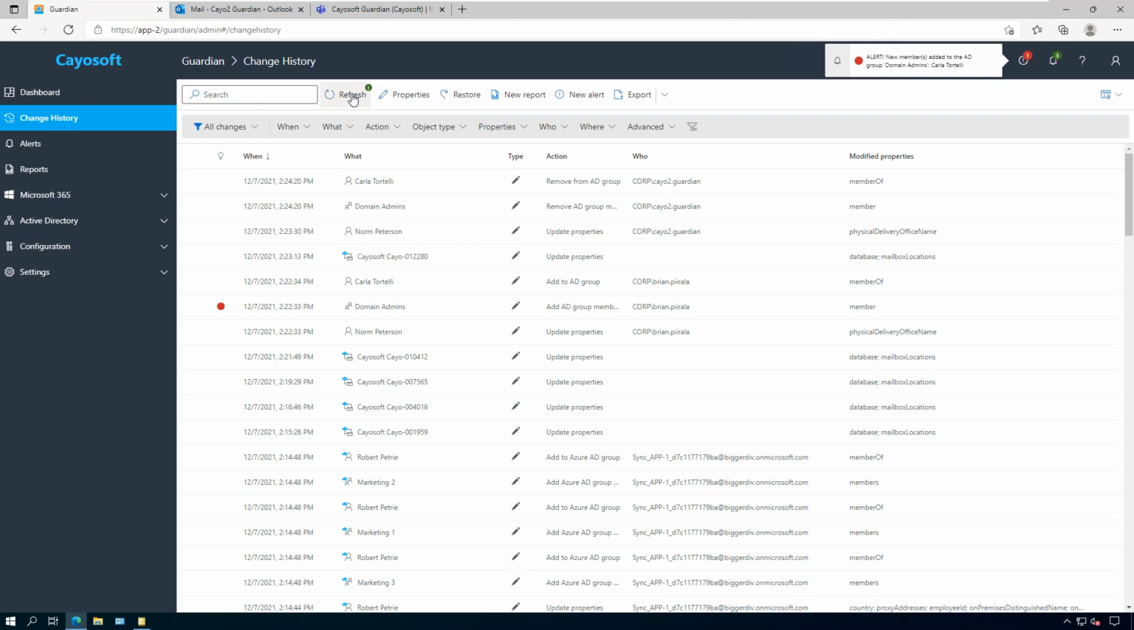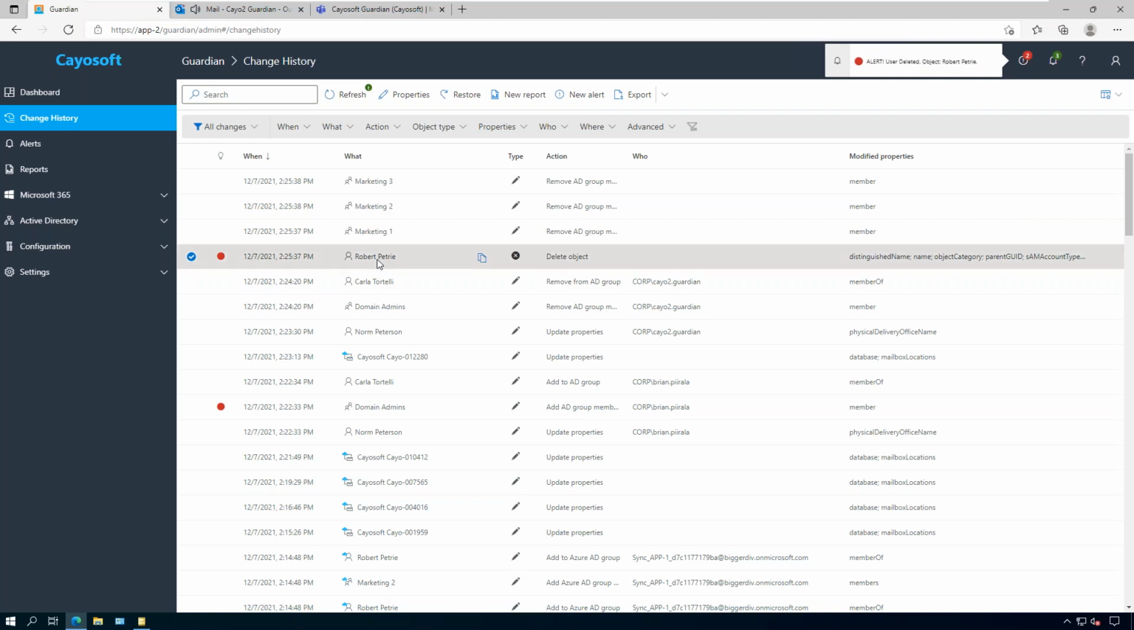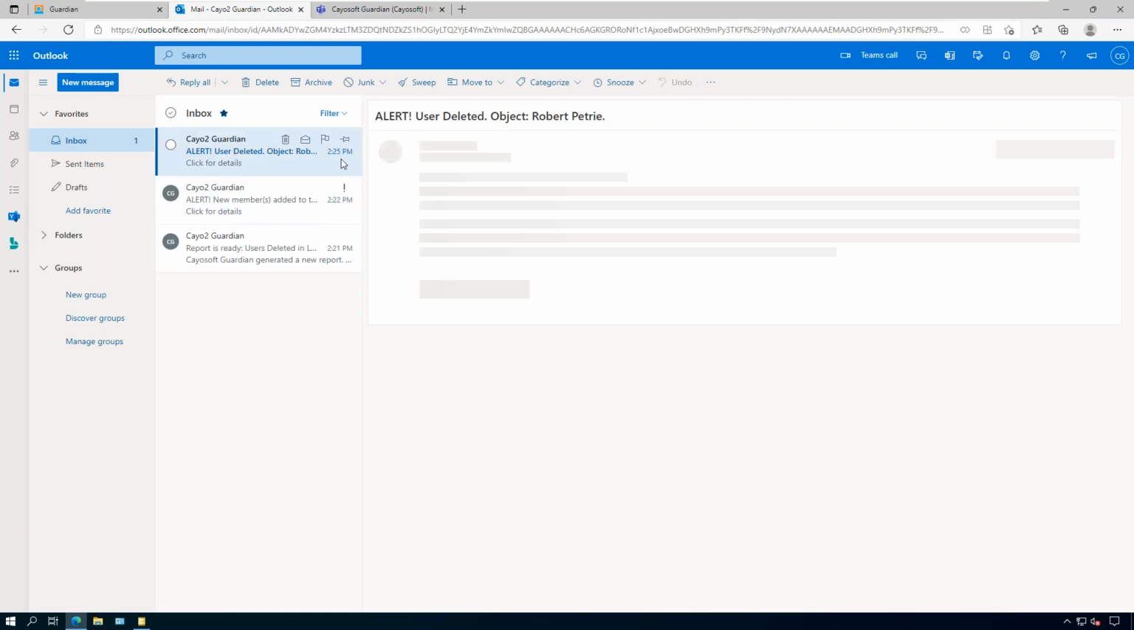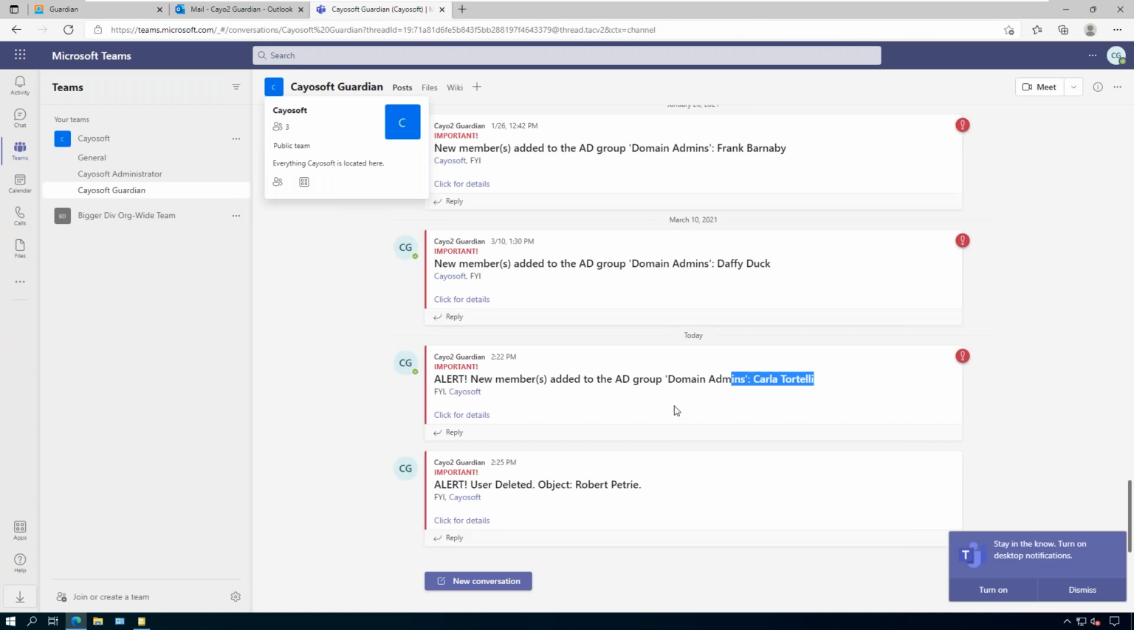I'll give it a few seconds. So there we go. There's my Robert deletion. You see he's got the red indicator. I've got the alert showing up at the top here as well. And I have another new email telling me that Robert was deleted. And I have the same notification as well in Teams. So all of that is working beautifully as it should.